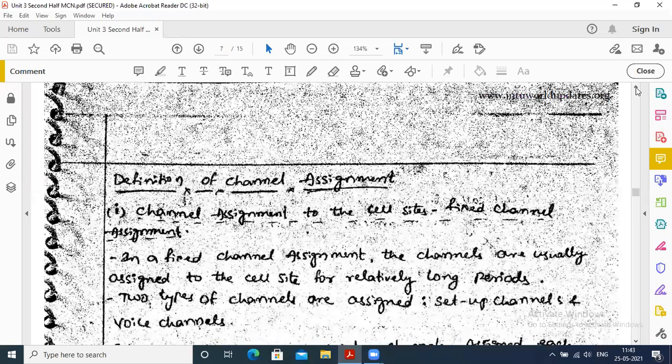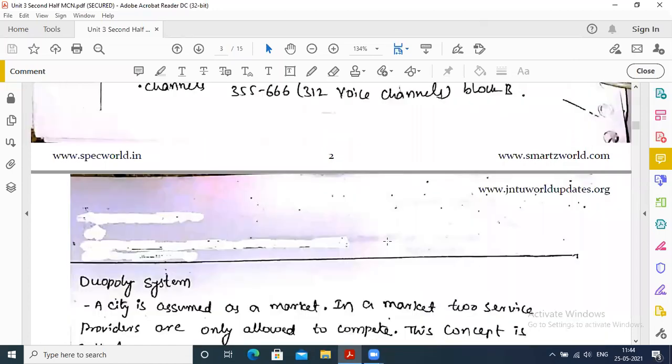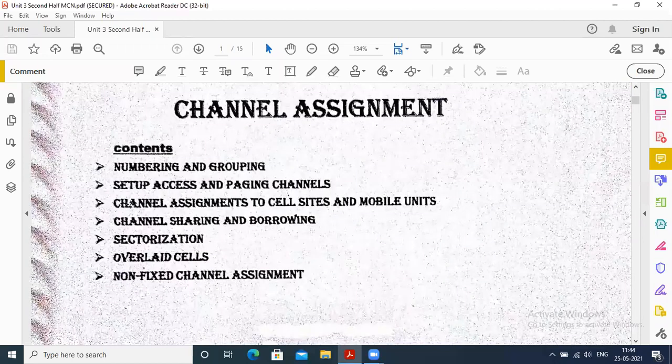I'll continue the next topic in the next class. If you have any doubts, you can ask me. Do you have any doubts? Only small topics are left, so they will be covered in a few classes. The next topic is channel assignment to cell sites and mobile units. This is the last topic in Unit 3.